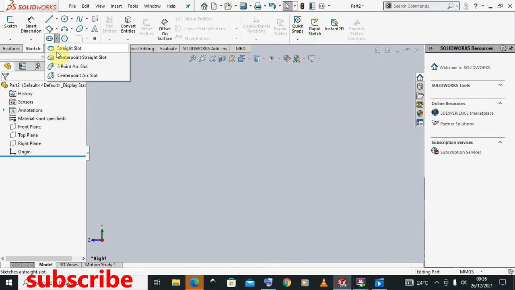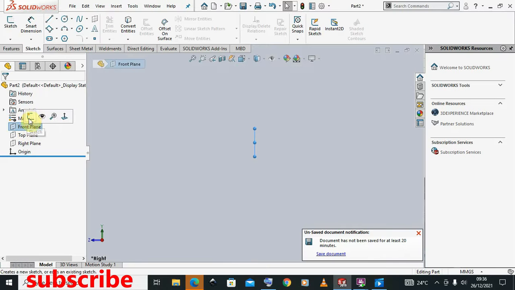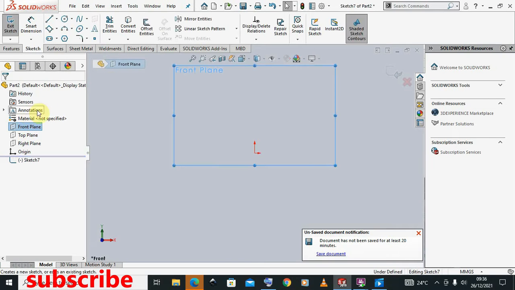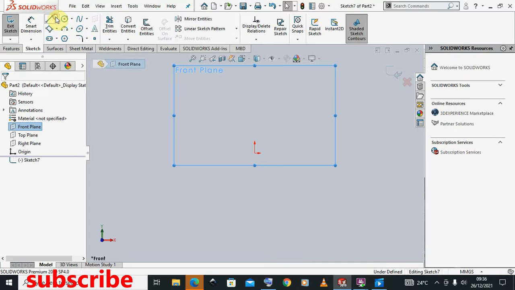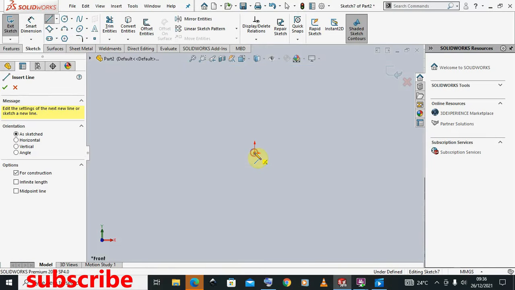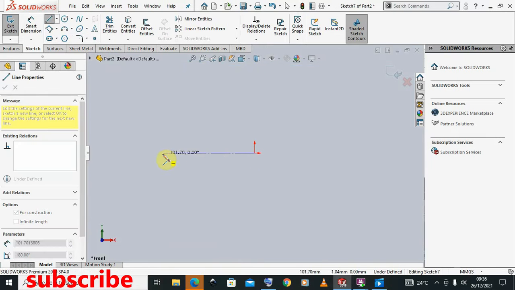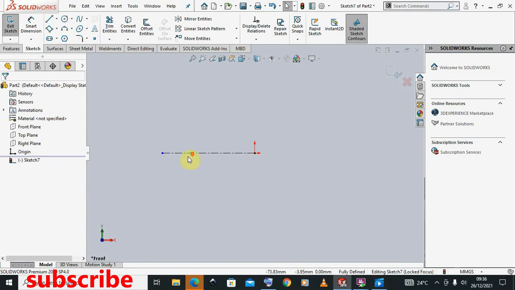So I'll select the location, that's the front plane, then sketch. I'll come and say slot, then drop down menu, straight slot. So maybe for us to see them properly, let me start with a center line. This is just like our reference. So after drawing my center line, I'll come and say I want a straight slot.